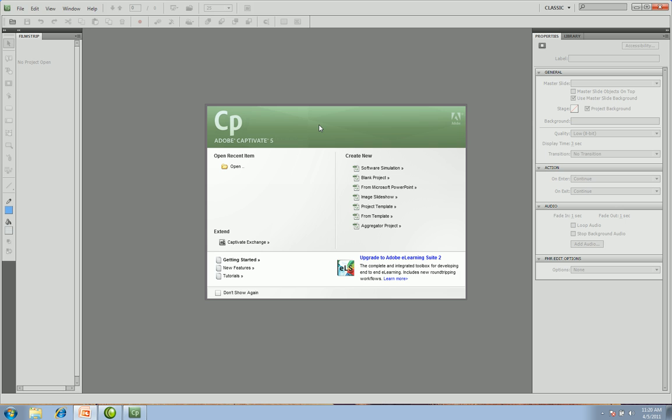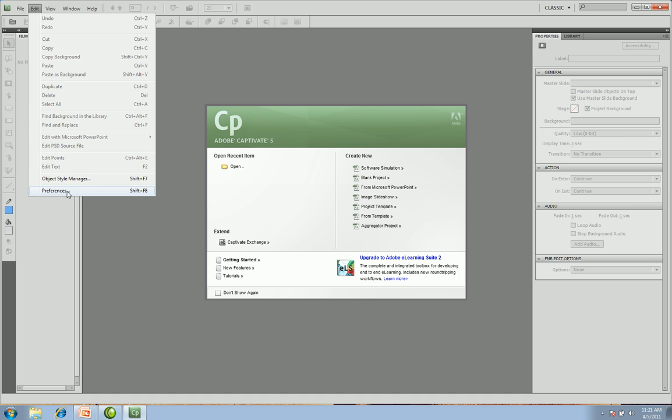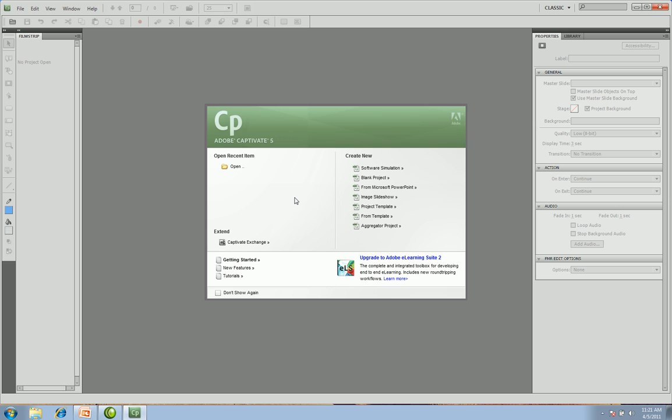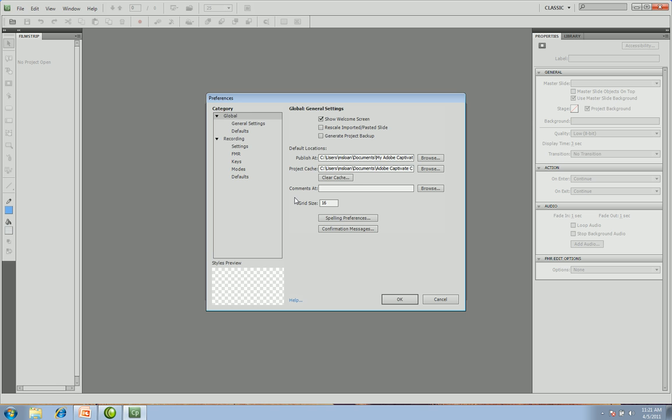One quick little tip, if you ever do lose it, and this applies to almost any Adobe application where you have a welcome screen like this: if you go into Edit, typically in most Adobe applications you're going to have an option for Preferences, and inside of Preferences you'll have the ability to turn on and off the welcome screen.